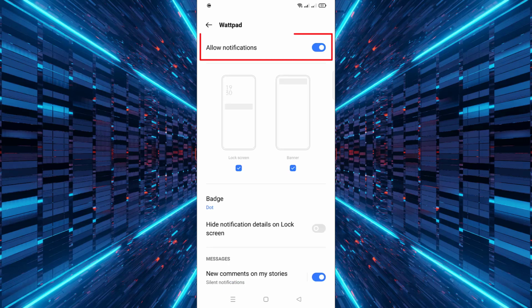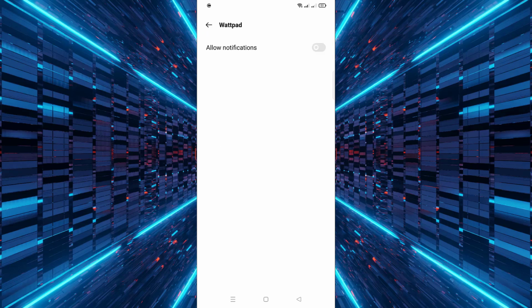Here, you will see a toggle labeled Allow Notifications. Simply turn this toggle off to disable all notifications from the Wattpad app. Disabling notifications in Wattpad is simple and ensures a distraction-free experience. Follow these steps carefully, and you will have full control over app alerts.